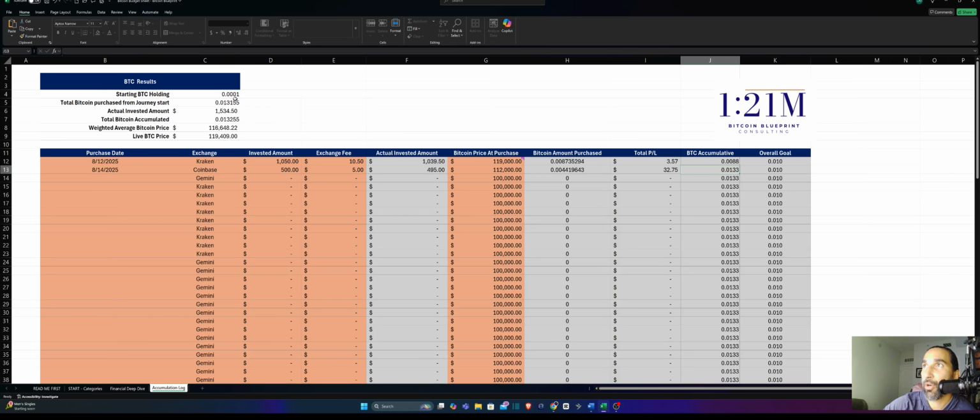So you had a starting BTC holding of 0.001. That was pulled from what you bought a year ago, you decided to plug it in, and that's what's pulling here. Then you'll see your total Bitcoin purchase from Journey Start is how much you've actually bought since you started accumulating on this sheet. So it's adding up your actual BTC purchased amount, your cumulative. That's what's showing right here.